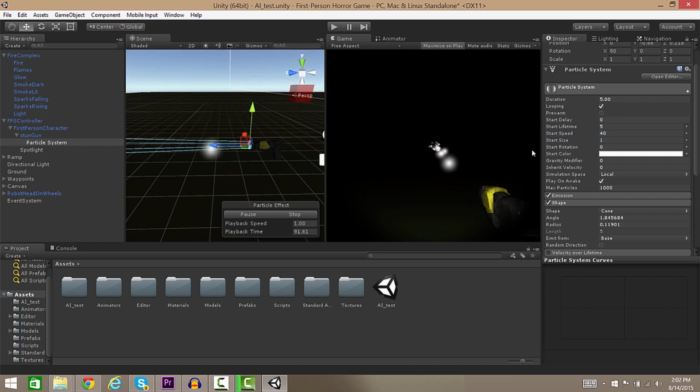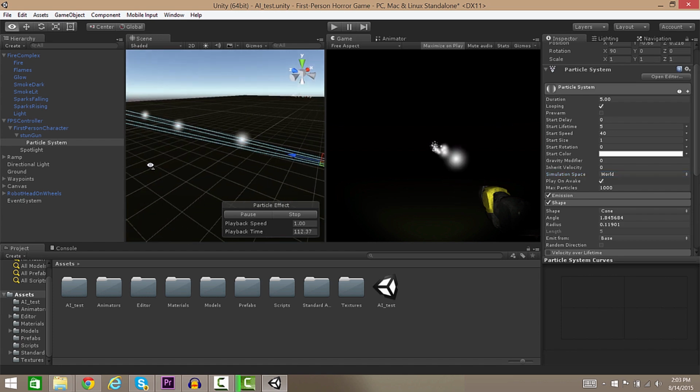Next thing we want to do is change the simulation space to world, because that'll work better when we're shooting. The shots will keep going in the direction they're going. Even if I turn my gun, they're not going to follow my gun. They're going to go the way they were heading when they were fired. So it's important to change that there. And okay, we have that taken care of.